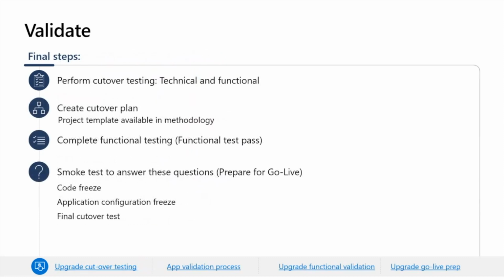Final steps here: perform cutover testing and create a cutover plan. So you are preparing a plan for the actual go live, which we will call the cutover plan. Before executing the actual cutover plan, we need to make sure we test this cutover plan. The term cutover is used here to describe the final process of putting the new system live. This process consists of the tasks that occur after AX2012 is turned off and before FNO is turned on.